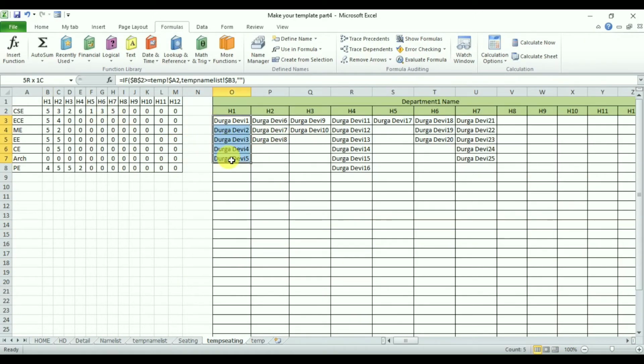Now we have changed all the references. Now let's check whether the given formulas are right and whether they tally with the values we entered in the seating page. 6, 1, 1, 3 and 3, and in hall 7 it is 5 and 5. For the first department it is right.